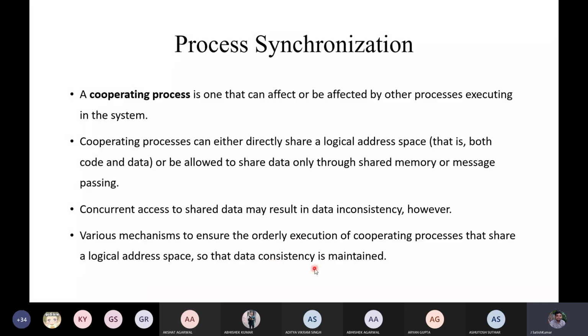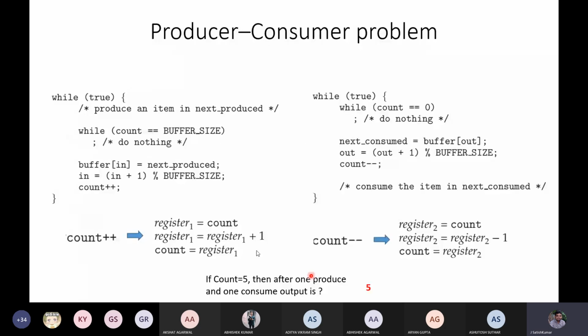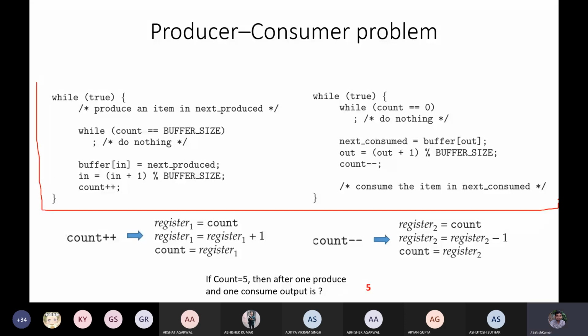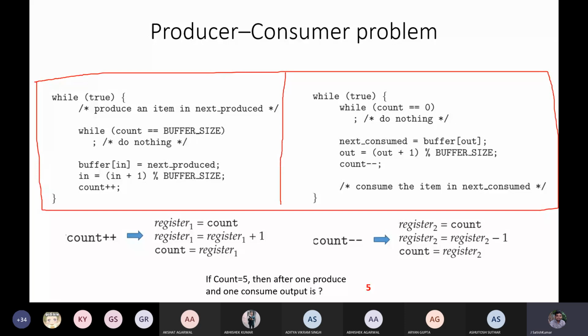Okay, for example, let us assume that this is a producer consumer problem. Let us focus on this part first. This is a producer consumer problem.